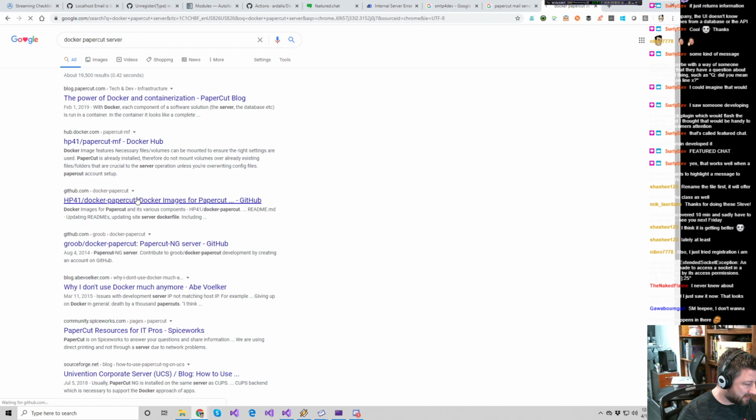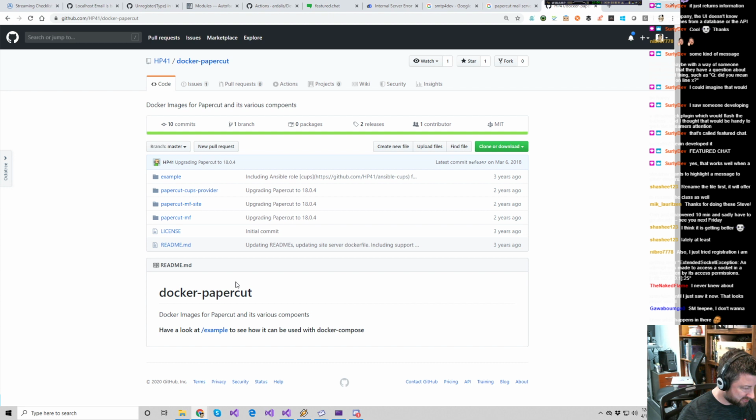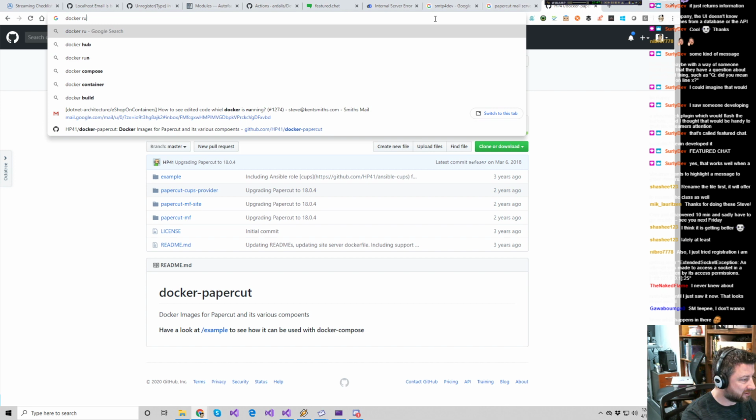Docker. But there's a way that you can just do a Docker run Papercut. It'll download it and then just run this localhost SMTP, and it's pretty sweet. I think there's one for SMTP for dev as well. You can say Docker run SMTP for dev.